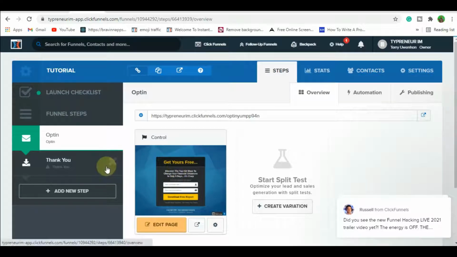So when we go and click this thank you page, we're going to see another template which is going to send them to this thank you page. If we're planning on giving them free resources, this thank you page is where they're going to be able to download and get access to that.